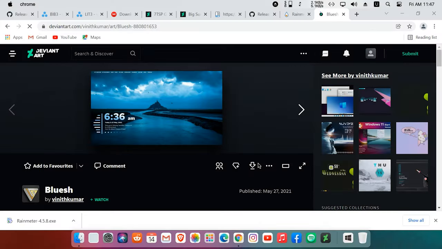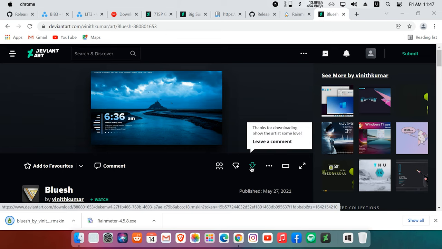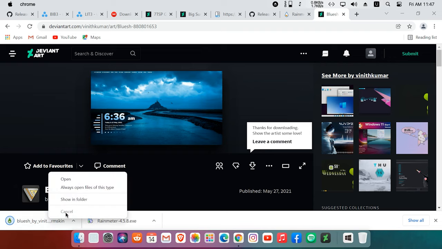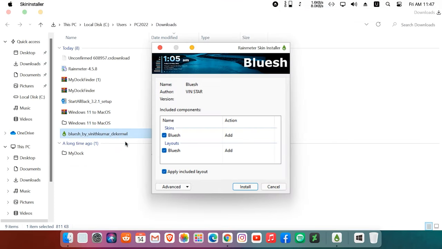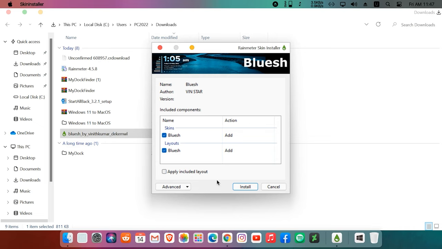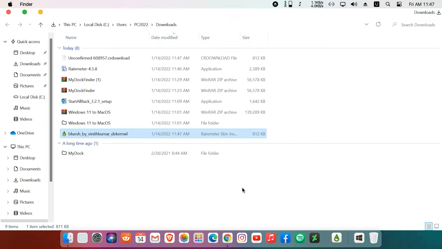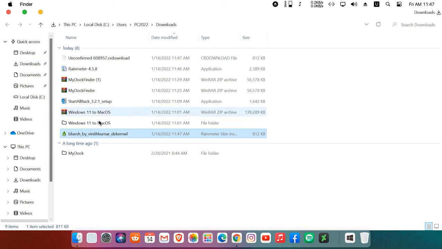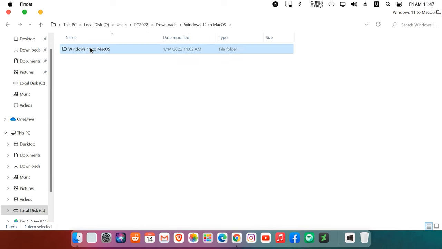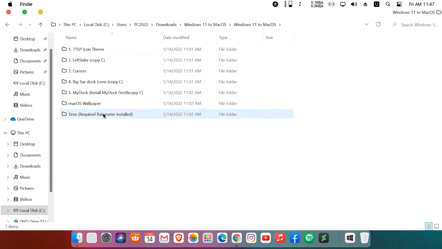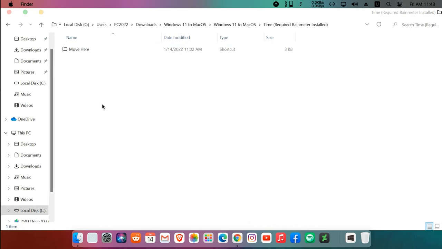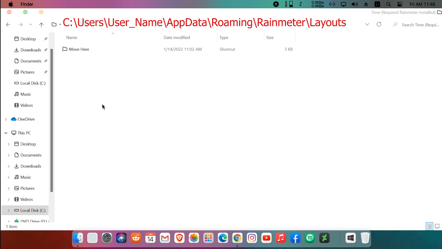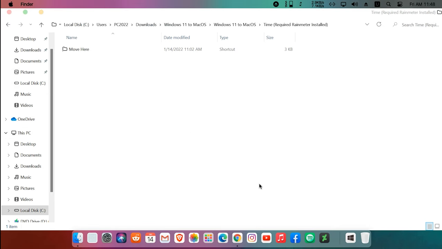And Bluesh, a clock skin for this widget from the DeviantArt website. Open the widget installer, uncheck the box next to Apply Included Layout, and then click Install. Drag the folder onto the shortcut to copy it with the right path. Alternatively, use this path to copy the directory there. Start Rainmeter.